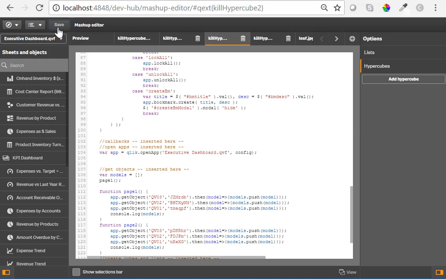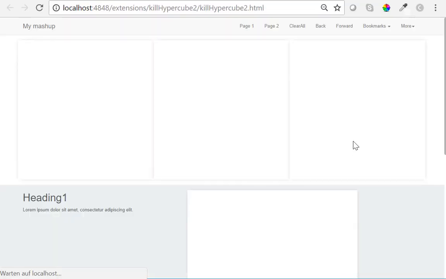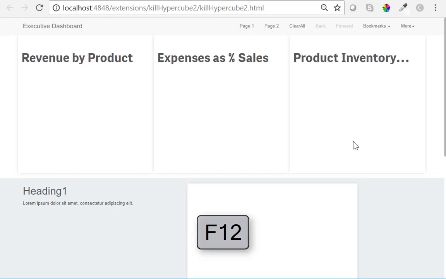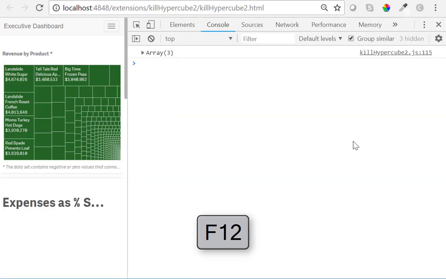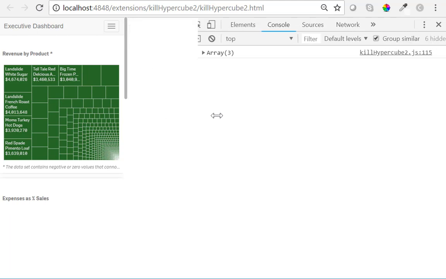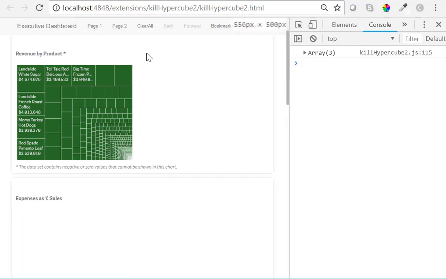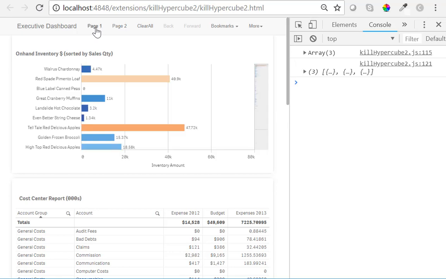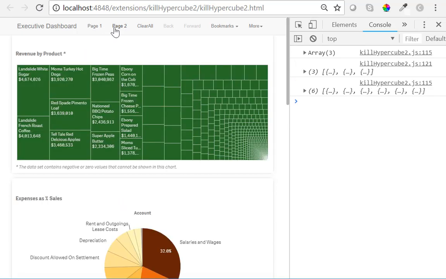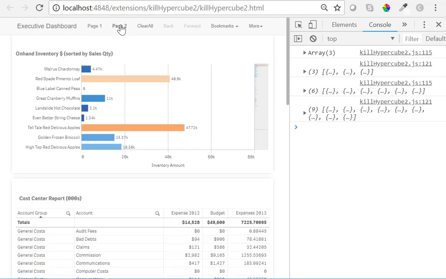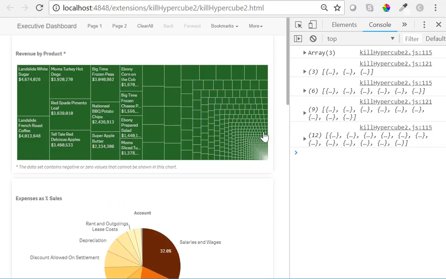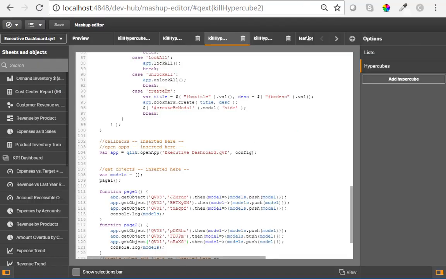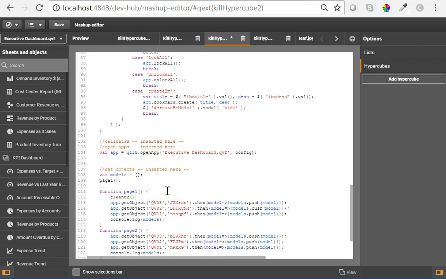Now save it and click View to see it in full screen. Press F12 to open the developer tools and go to the console. As we click on page 2 or page 1, the array gets filled. It starts with 3 objects, then the next clicked 6 objects, then 9 objects, and so on. The array keeps on growing because we never cleaned it up. So let's go back to the code and add a cleanup function, which we have to write.